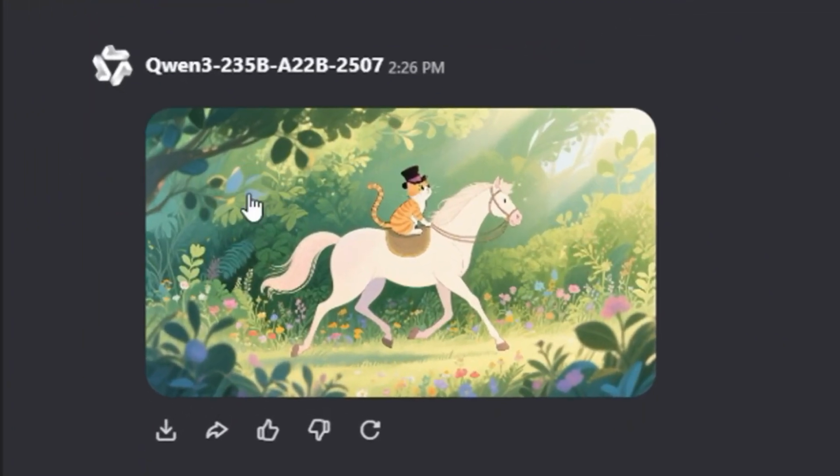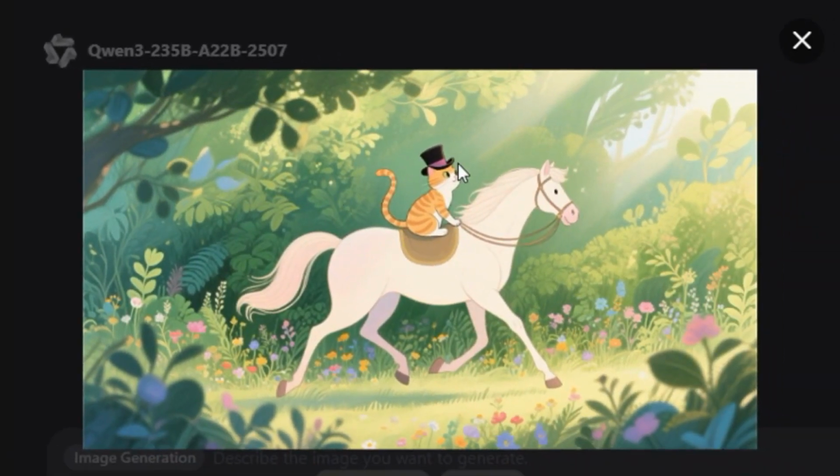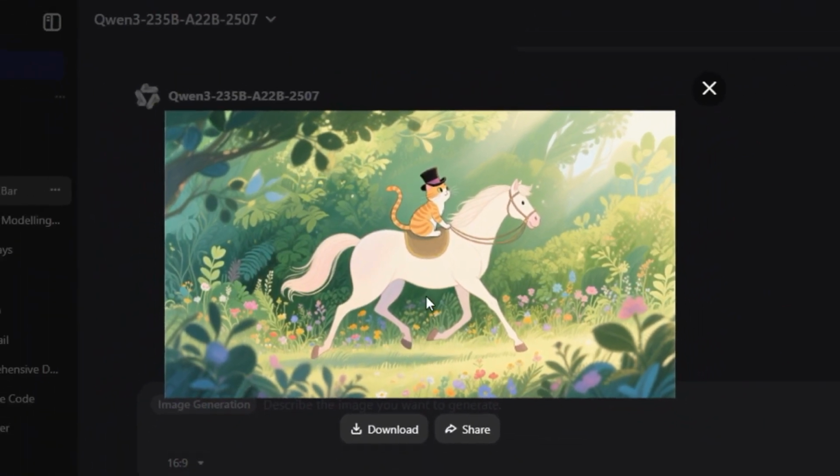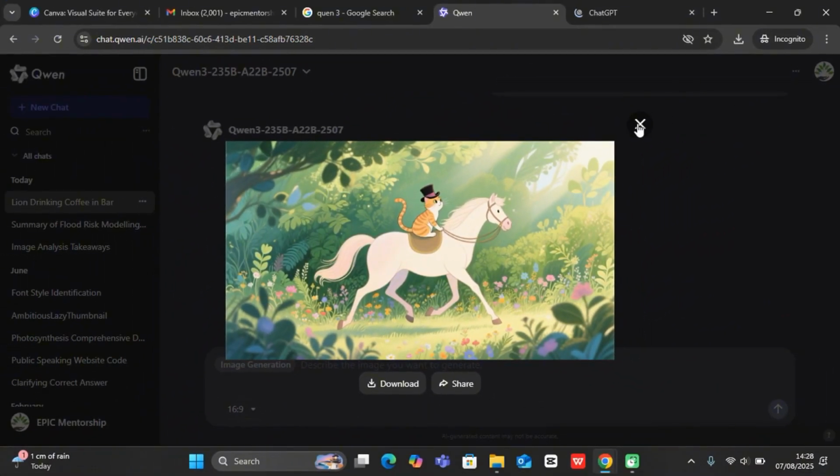And surprisingly, it has done wonders. Look at it. Take a look at what it has generated. A cat riding a horse. But the only thing is that you need to be very specific as regards the detail of the prompts that you are sending to determine what kind of image you are going to get. This is downloadable and shareable as well.